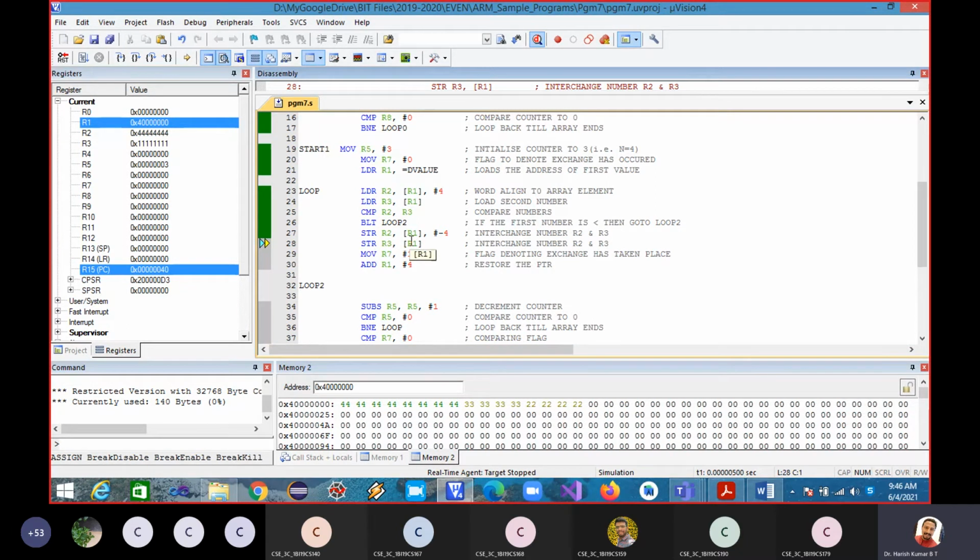Now what happens? The value which is available in the register R3, that is 111, is stored to this memory location. So I'm pressing F11. You can see now we have 444 and 111 exchanged. Since the exchange has happened, we got to make R7 register as 1. Whenever the exchange happens, make R7 as 1.